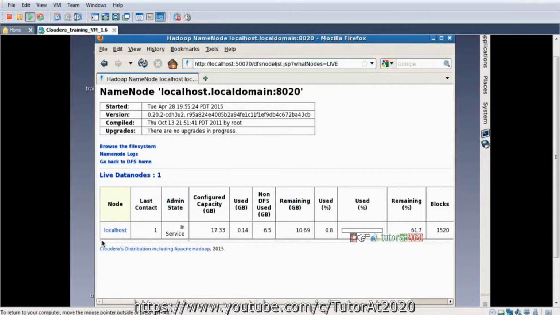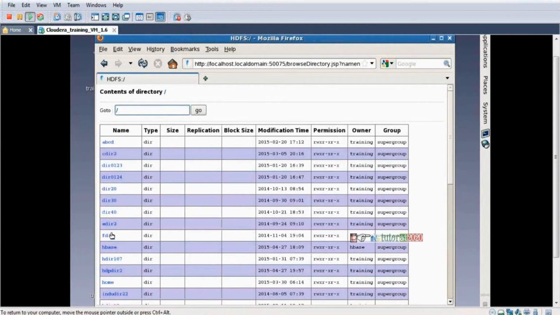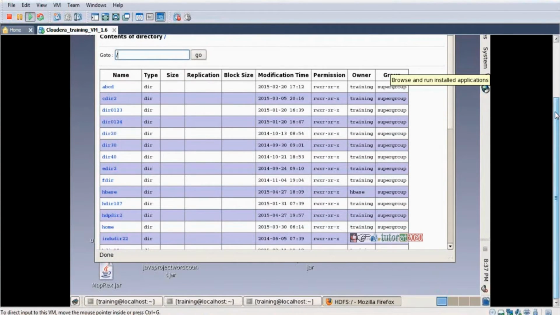It's showing localhost, the dead node capacity. How much size am I using? How much size is remaining? All the information is available here. Okay, I'm going to the localhost. Yes, here all our files and directories are available. The files and directories we are creating now are available here only.